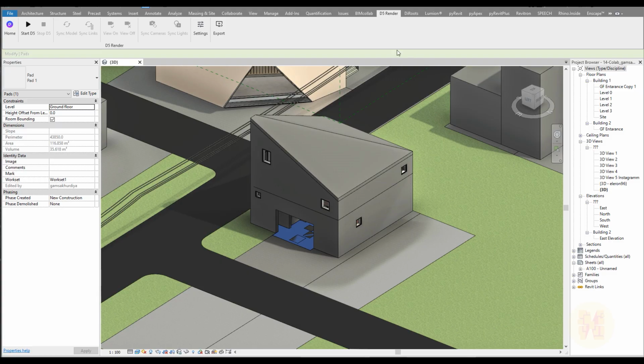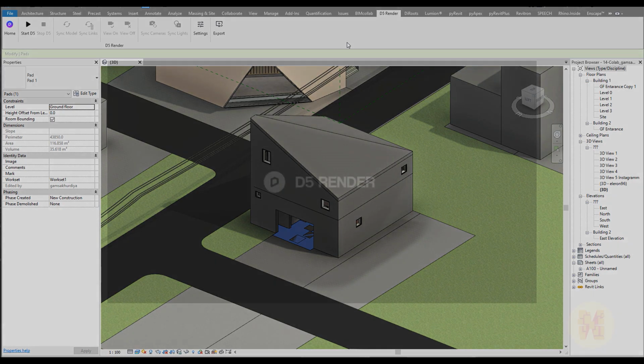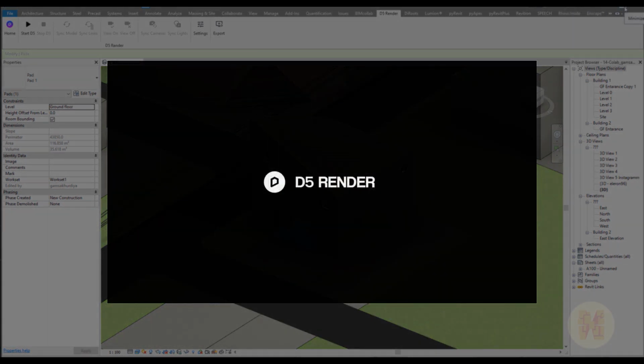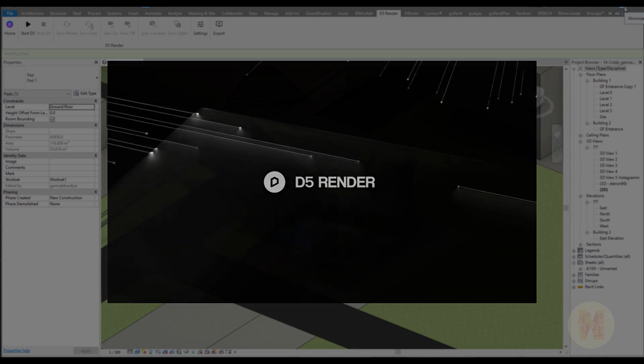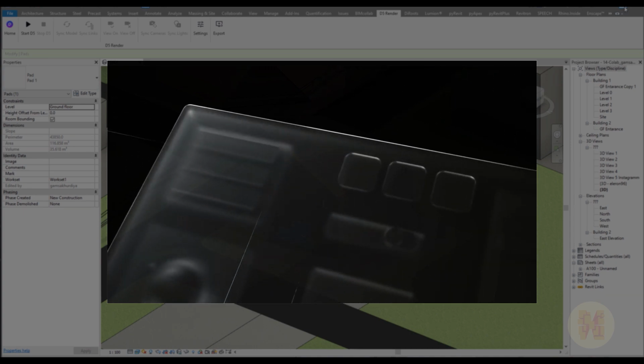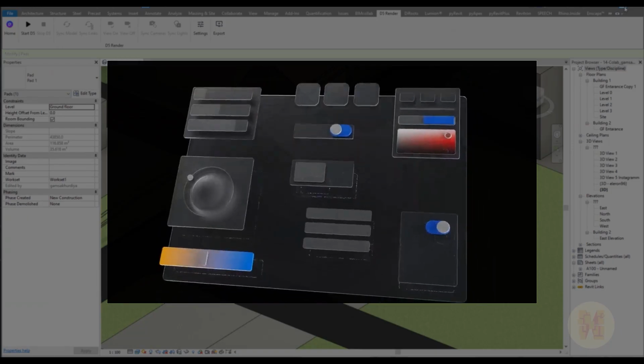Hello everyone and welcome back to my tutorial. Today we're gonna talk about D5 Render. Actually, I've been looking at D5 Render since 2020, but right now I think this is the time when I should try it.